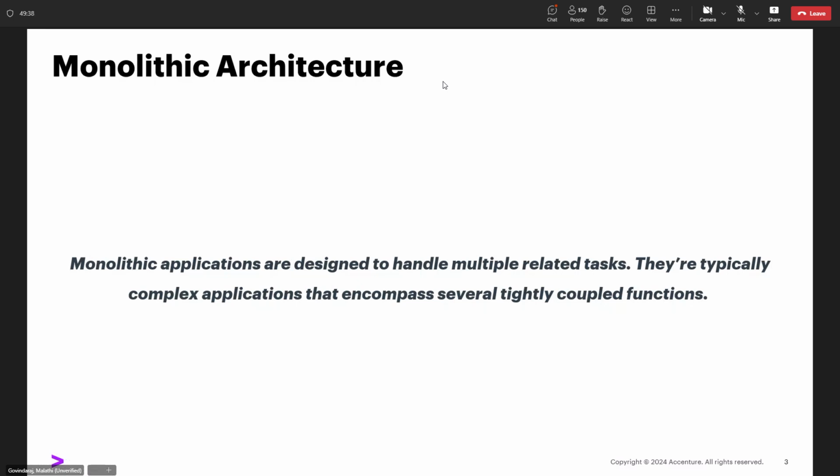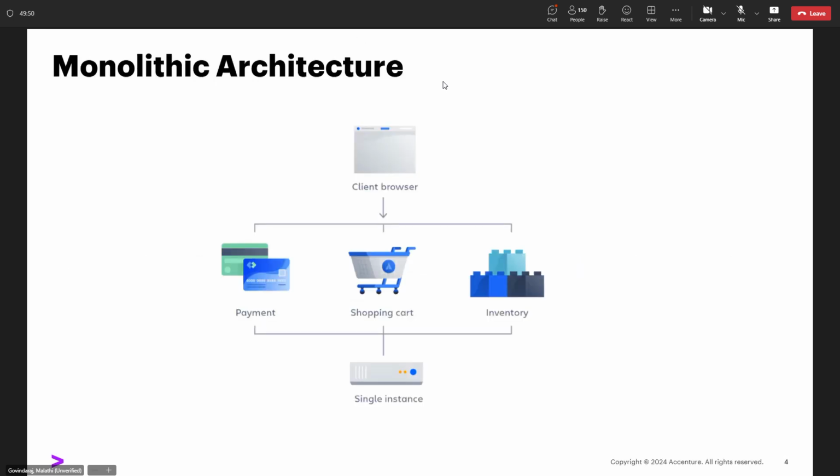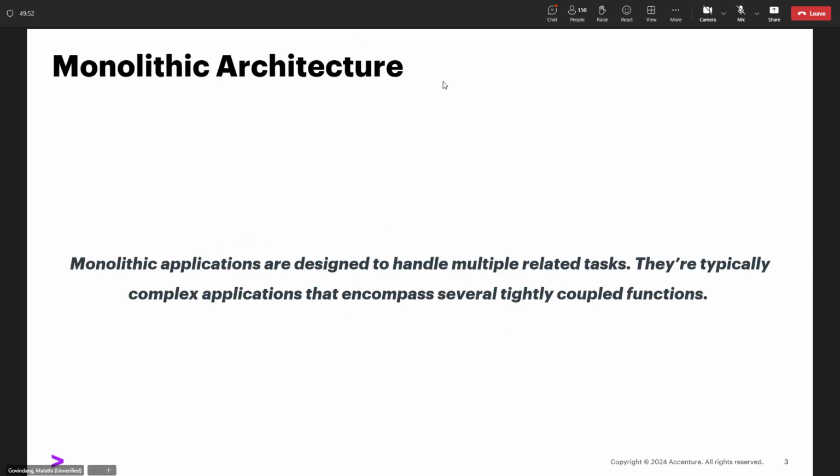As with the definition, monolithic applications are designed to perform multiple related tasks. Related tasks means they depend on one another. It's not independent, it depends on each other. Mainly, this monolithic architecture is used for complex applications.